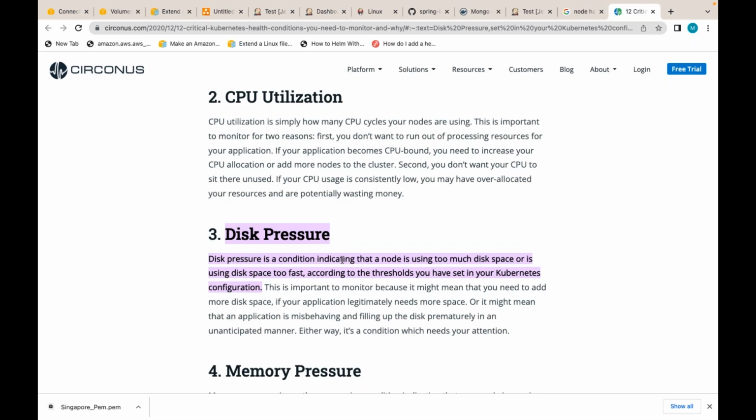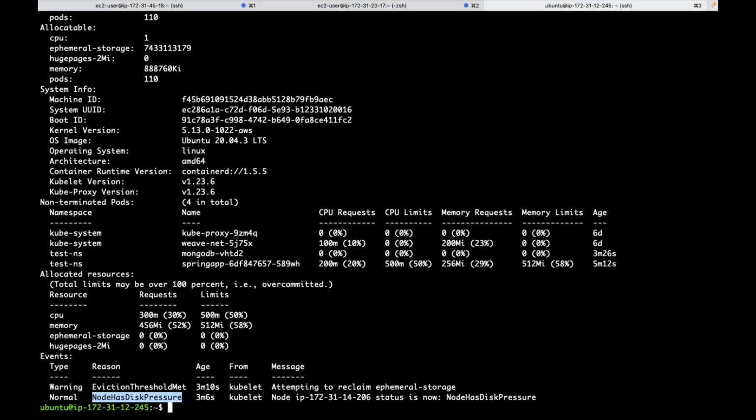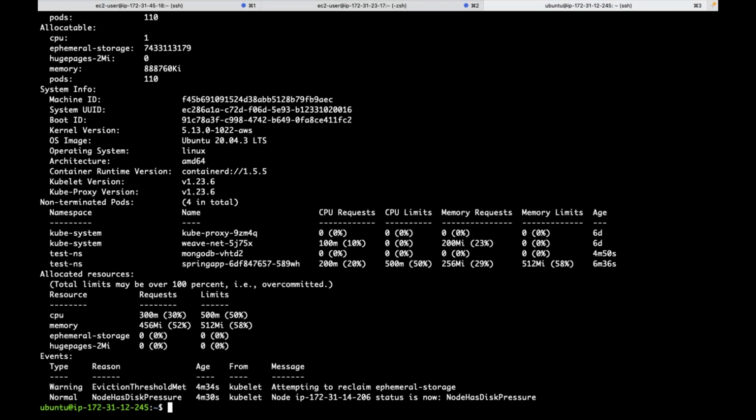Disk pressure is a condition indicating that the node is using too much disk space or using disk space too fast, according to the thresholds set in your Kubernetes configuration. If your application needs more space, do you need to increase the size of the disk? Yes. But now it might not be because of running out of disk. I may still have some storage, but a lot of IOs are happening. After some time, that might be resolved.